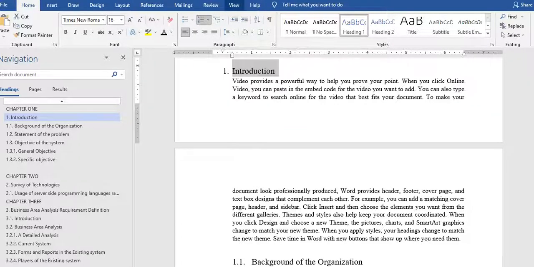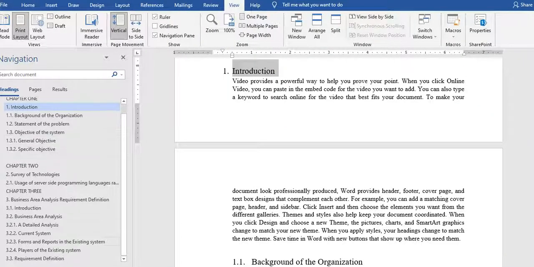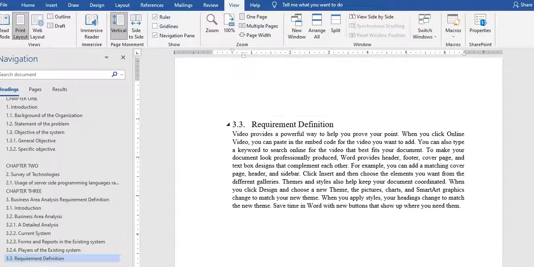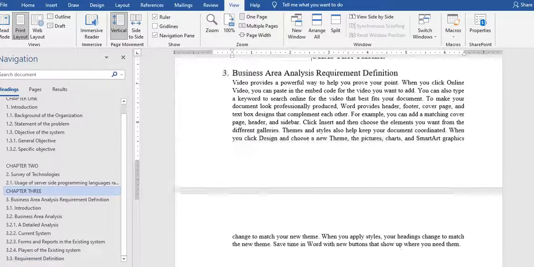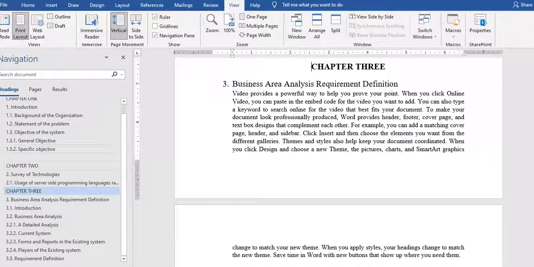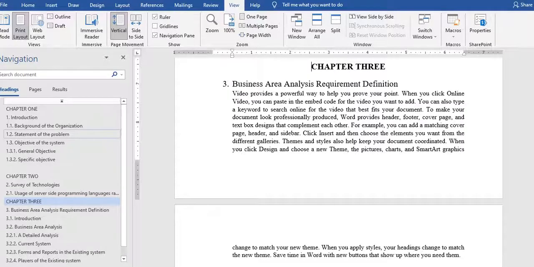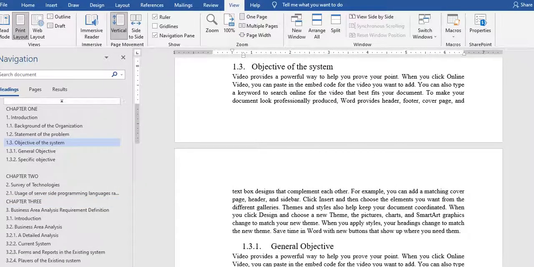Okay, let me go again to view part. Have you seen? For example, let me go to the requirement definition. It takes me easily and quickly. Okay, chapter 3. Have you seen? It takes me to chapter 3, and I can edit everything that I want to edit. Okay, here is the concept behind styles, or heading and multi-level list, over here. Okay, let me close this one.